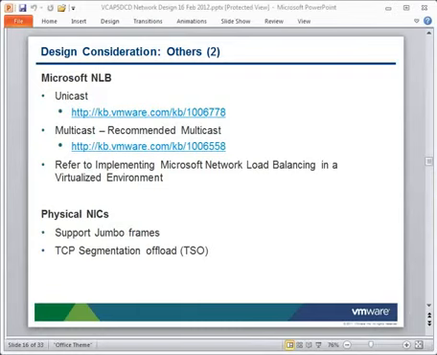I also mentioned previously, for the physical NICs in your design, whether to enable jumbo frames or not depends on whether your physical NICs support them. I won't go into too much on that, especially whether the physical NICs support TCP segment offloads. Okay, next.